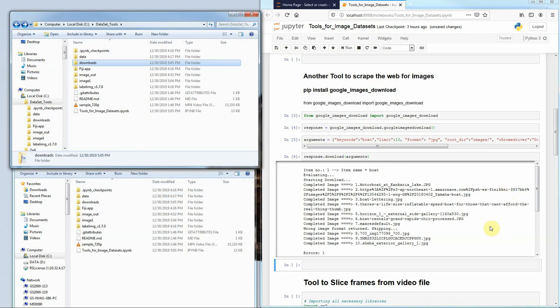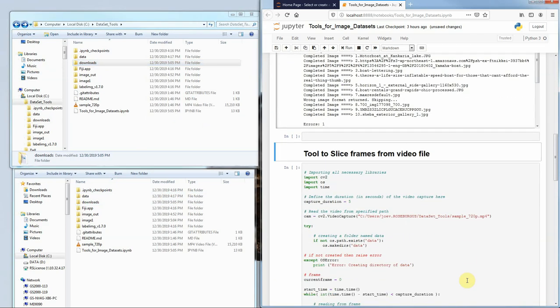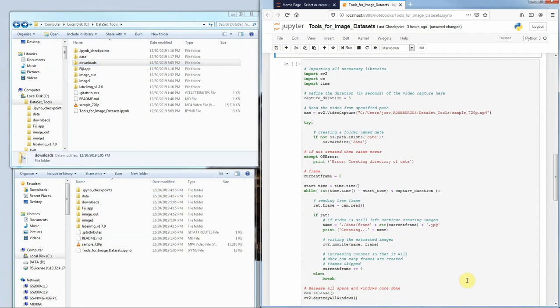Now, a lot of times there are images that we need that the web doesn't do a good job giving us. So a lot of times I'll take a video and then slice that video up so I can get, like, people's heads turning. If you have an image and you want a 360 view of it, I'll take a video of it and then slice out the images of the video. And that's what this one does.